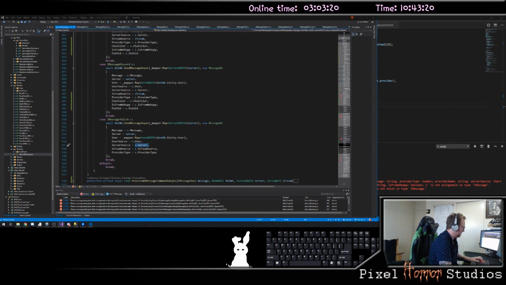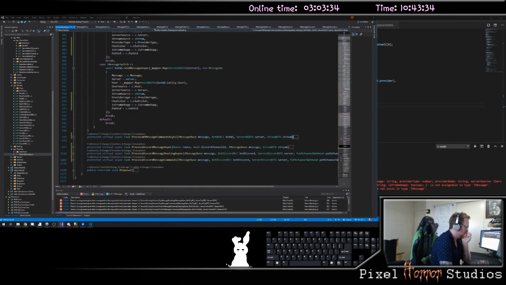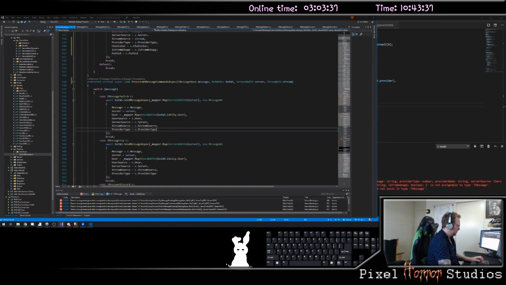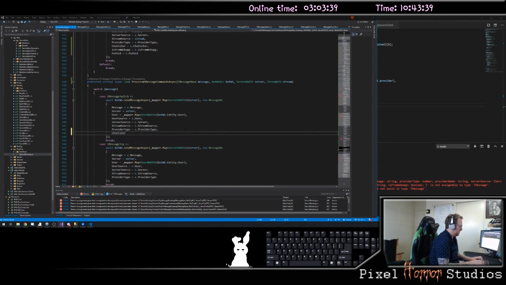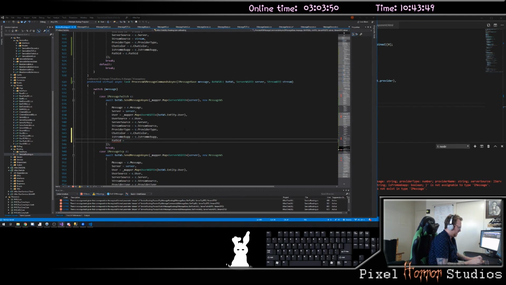Stream source here is stream. Like that. Okay, here's our commands. This one is a chat color is equal to c dot chat color, is from web app equals c dot is from web app. Path ID equals c dot, it's called path ID. And this needs to be a stream source.